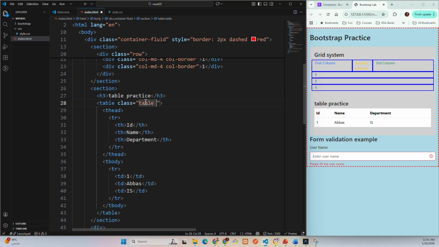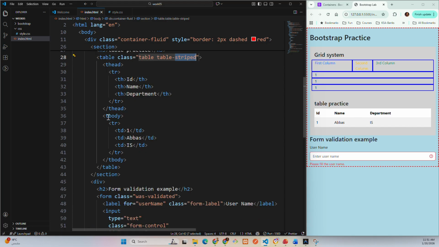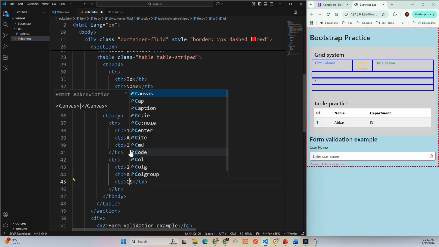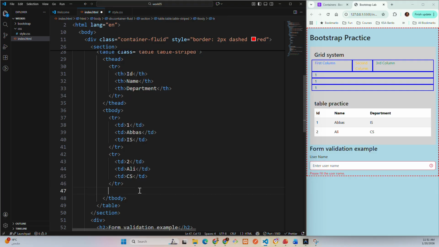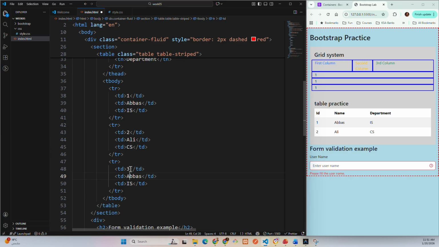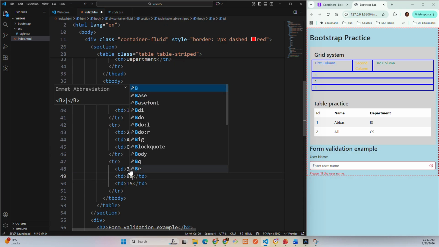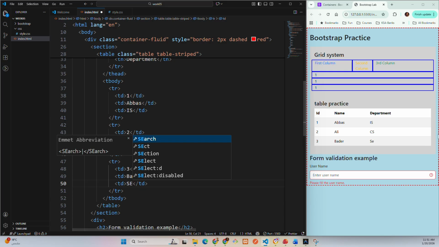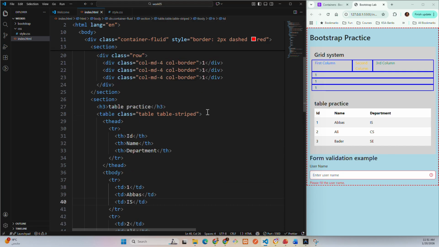And then if I say something like table-striped, you can see the alternating colors. If I try to make more rows here, I make two, and then we have Ali, and he is in the CS department. Now I make one more here as well. So I say three, and then we have brother, and he is from the SE department, software engineering. So we have these. So now you can see that it is table-striped.